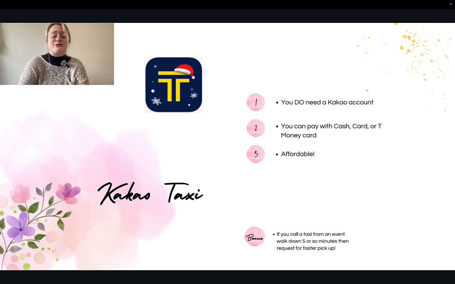Also, Kakao Taxi is really, really affordable. I can go completely across Seoul for $10, and if you share it with others, it's really, really inexpensive. I think my most expensive taxi was 71,000 won, which is roughly $60, and that was to the airport. And that's a 2-hour drive. And then just a little bonus tip, if you are coming from an event, so at Gocheok-dong or Kispo-dong, walk 5 minutes down the street and then call it. It'll be cheaper and it'll be faster. You won't be sitting there waiting.